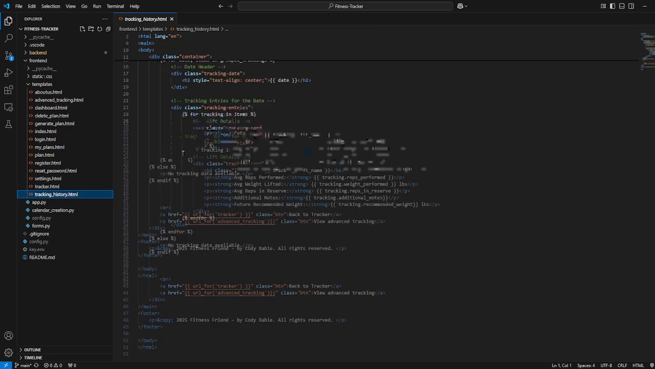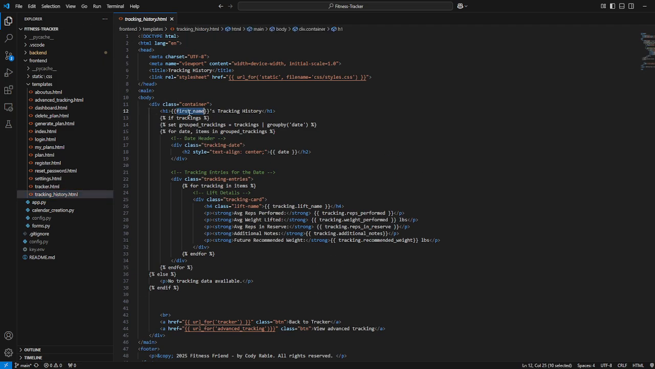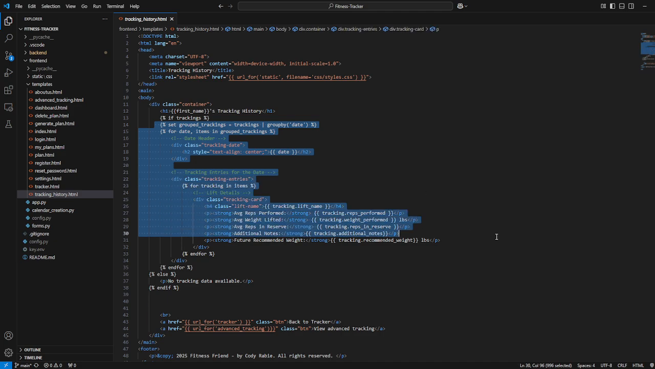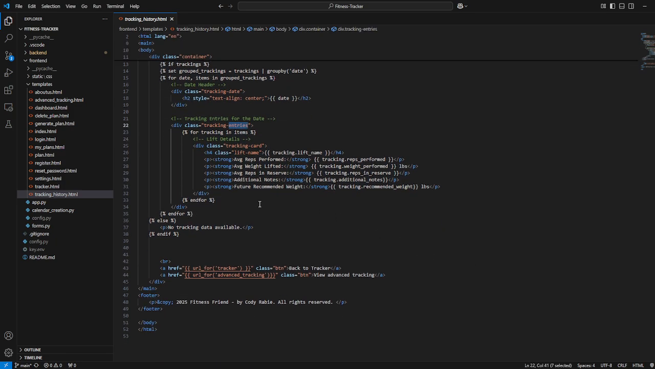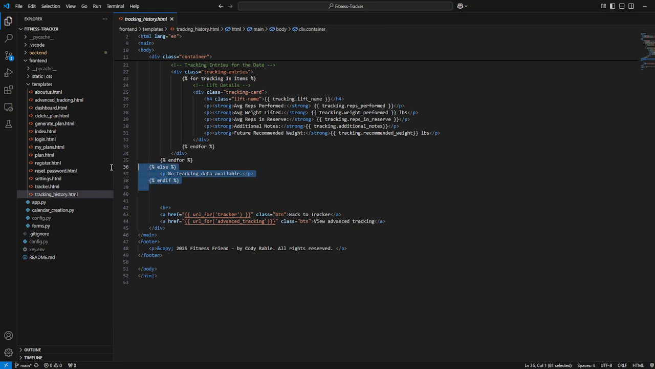Then we have our tracking history, pretty basic. This page gets a first name, so Cody's tracking history if it's me. If trackings exist, meaning there are tracked workouts so far, then we're going to order them by date. We're going to style them, center them, and show all this information for each one in a tracking entry div class. Otherwise, no tracking info available. Then we have our hrefs. And that's it for the HTML.